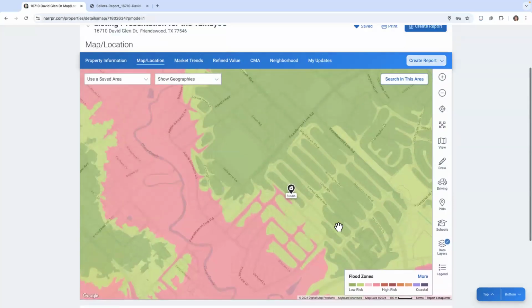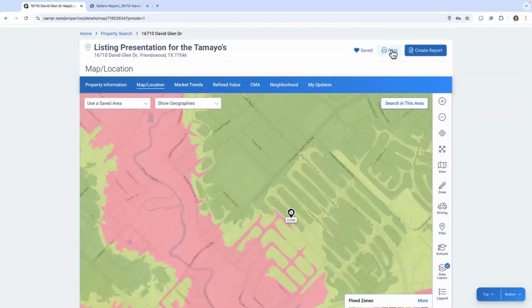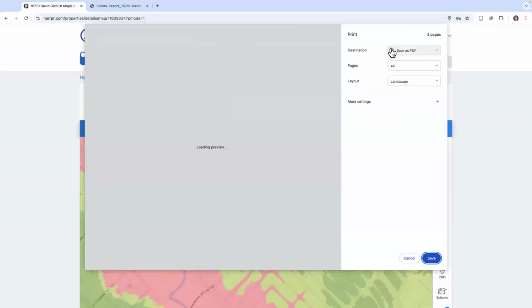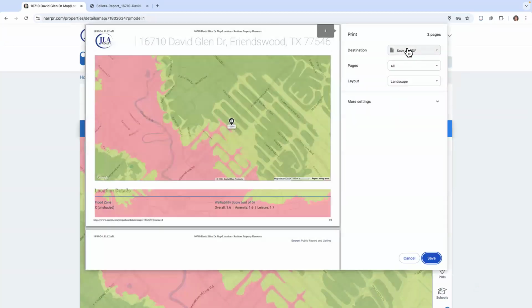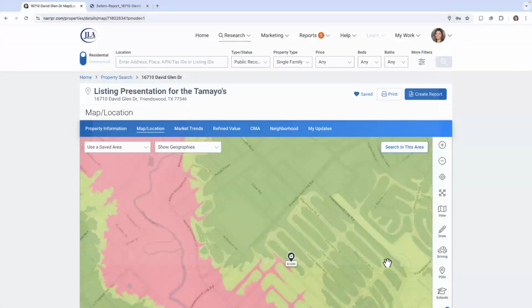And then what I normally like to do, we have a print button here at the top. I print this out. I don't physically print it out. I save it as a PDF on my desktop, and then I upload it into my report. So I'm going to go ahead, add it to my desktop items, and save it.